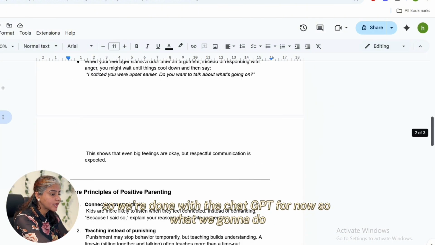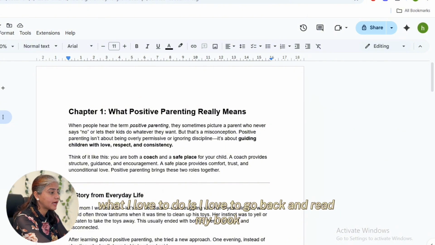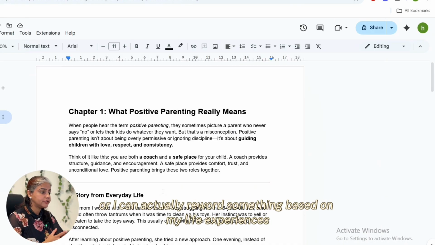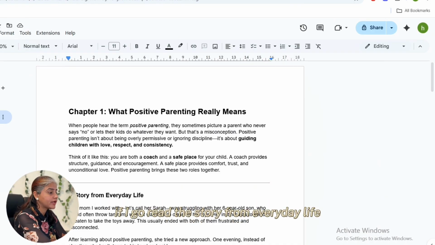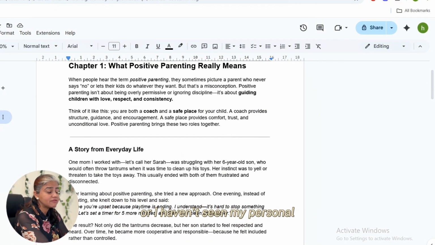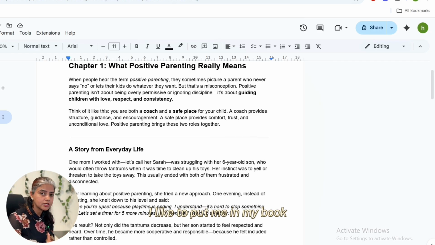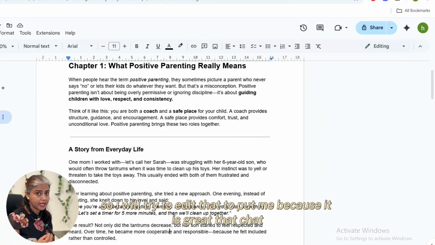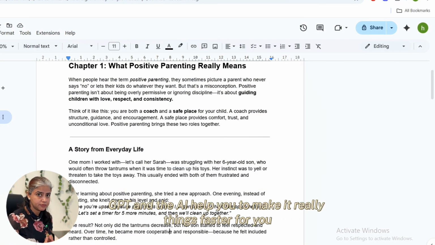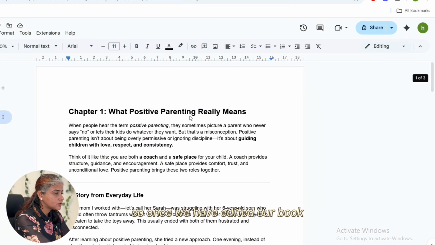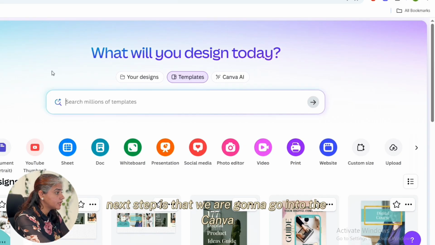What I love to do is go back and read my book, what is inside, so that if I'm not agreeing with anything, I can reword something based on my life experiences. If I read a story from everyday life that does not align with me, or I haven't seen it personally, I like to put myself in my book so that I can talk about what I have experienced and other people can relate to it. So I will try to edit that to put me in. It is great that ChatGPT and AI help you make things faster, but it's always great to edit it and put your version in there.